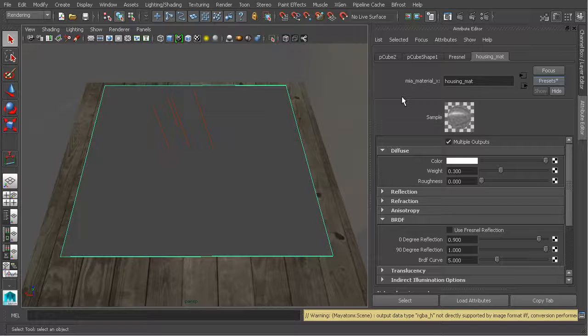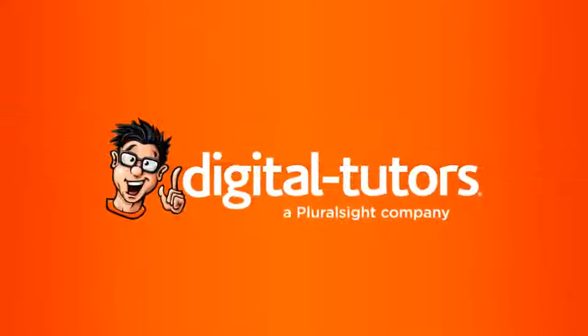All right, with that said, let's go ahead and move on to our next lesson, and we'll learn about the importance of object scale when rendering.